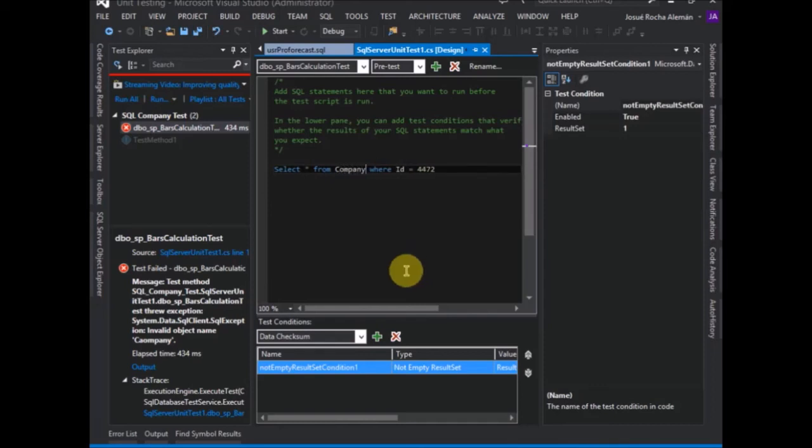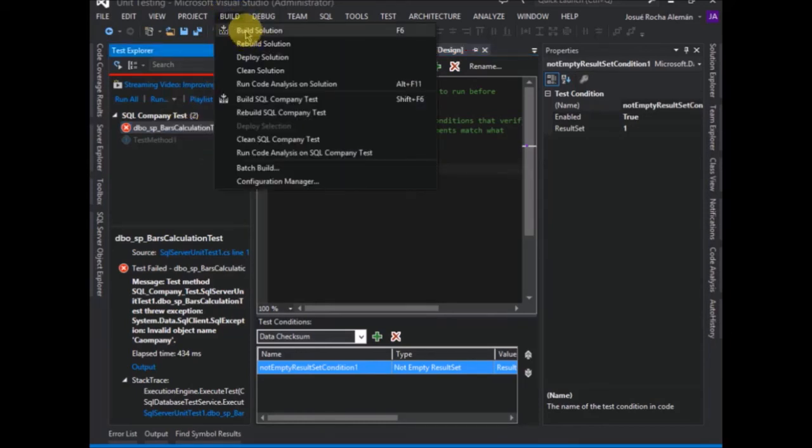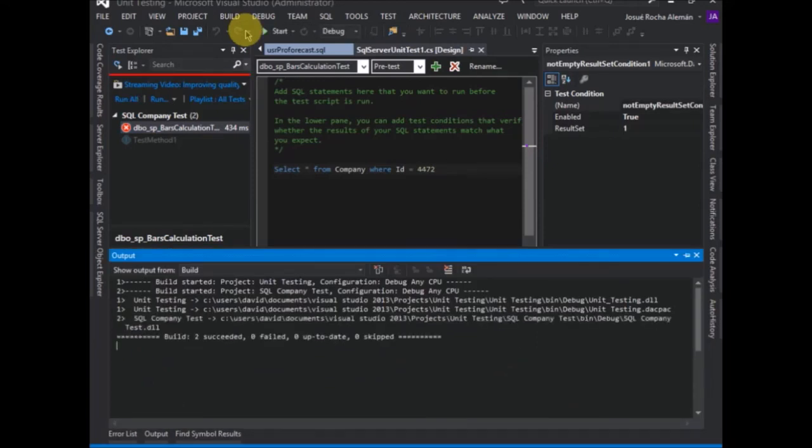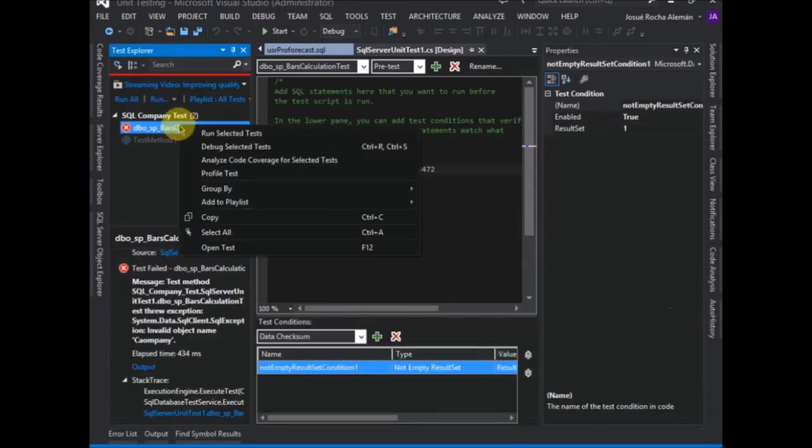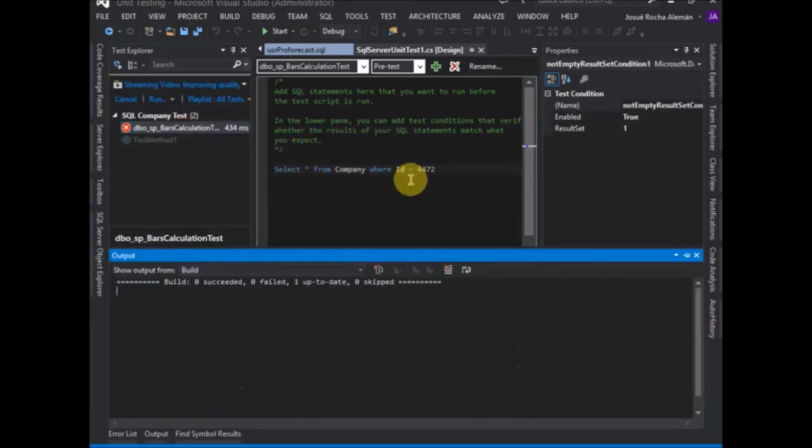Well, that could be an example of how it could crash. It's the same as the other unit test. In the test explorer, it's gonna show you a red icon when it fails. In order to load it again, we're gonna build the solution again. Right click, run selected test. What's going on there again?